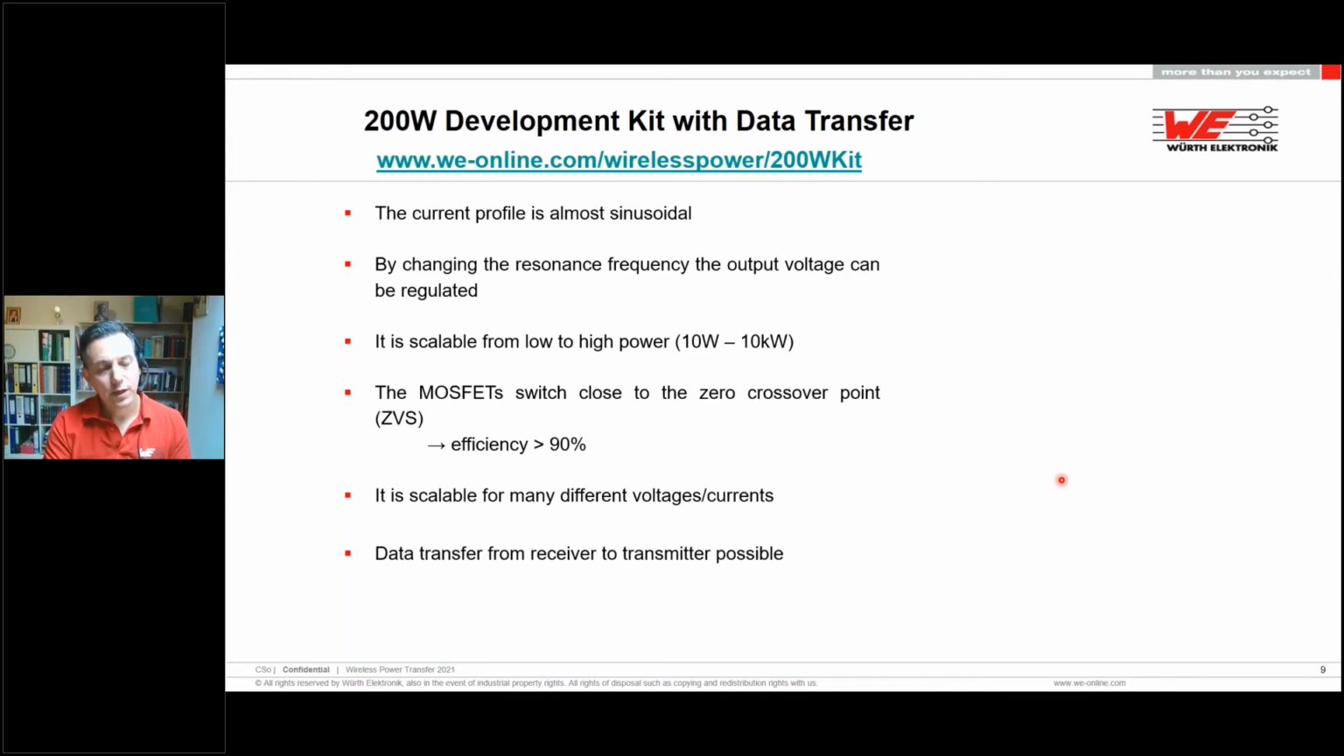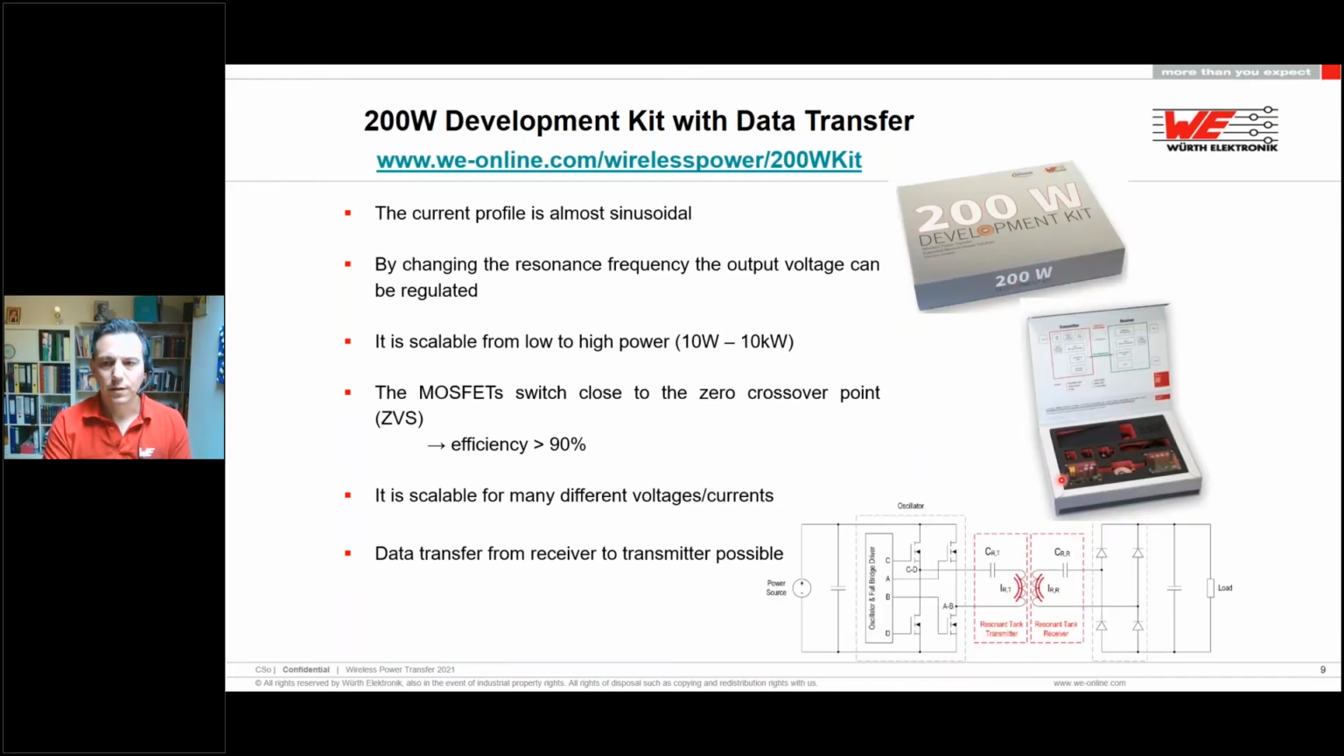And we have included a bidirectional data transfer. The kit itself comes with a box, and inside the box you find, as you have seen in the picture before, transmitter and receiver boards, power supply, and the coils. All this information you can find in our application note on our website. And if you have any additional questions or any open points, you can find answers there.